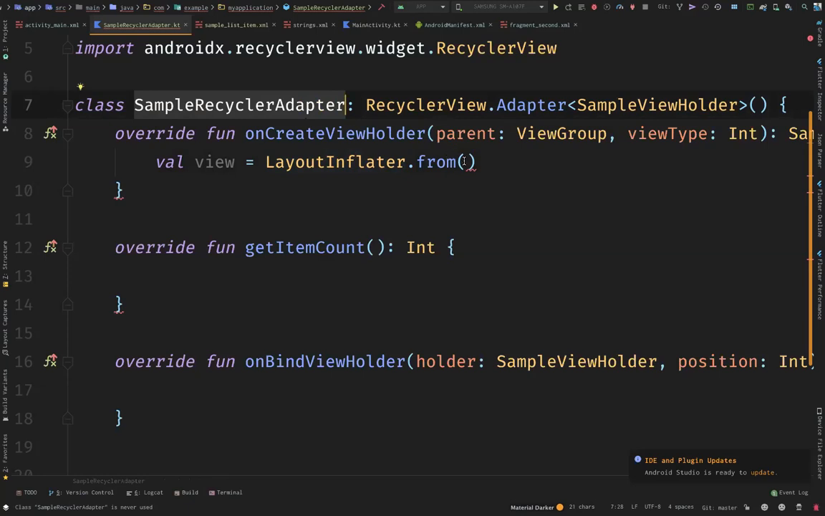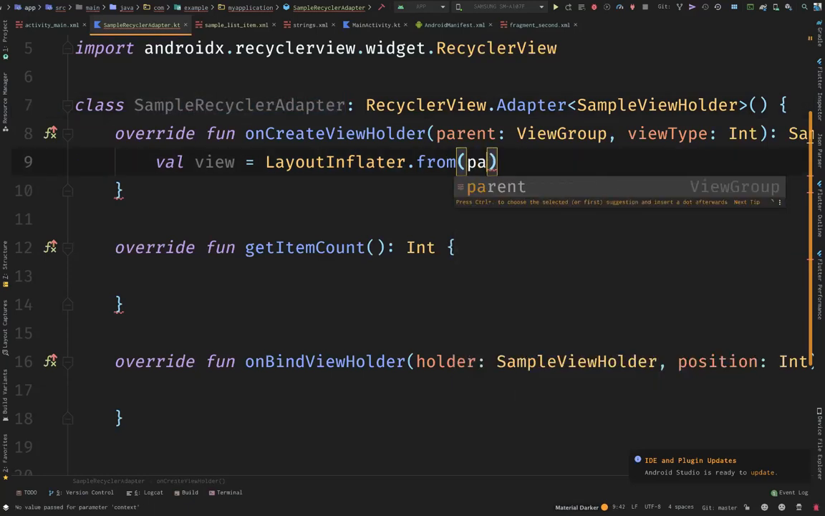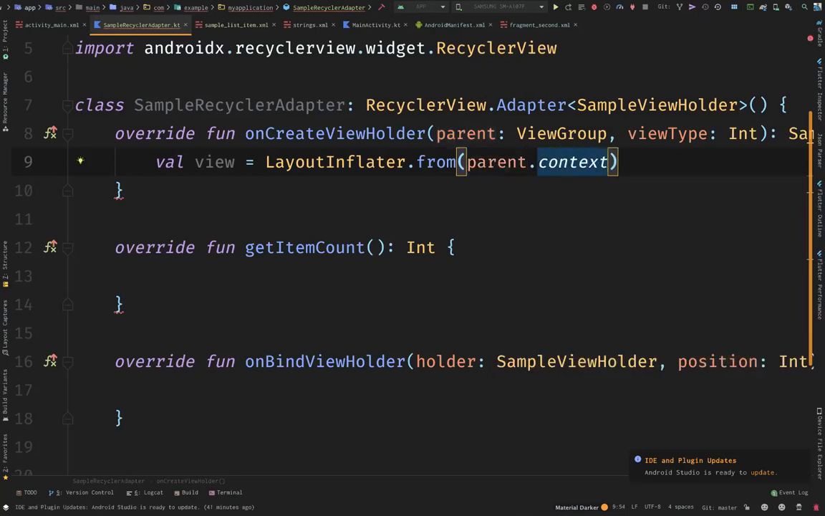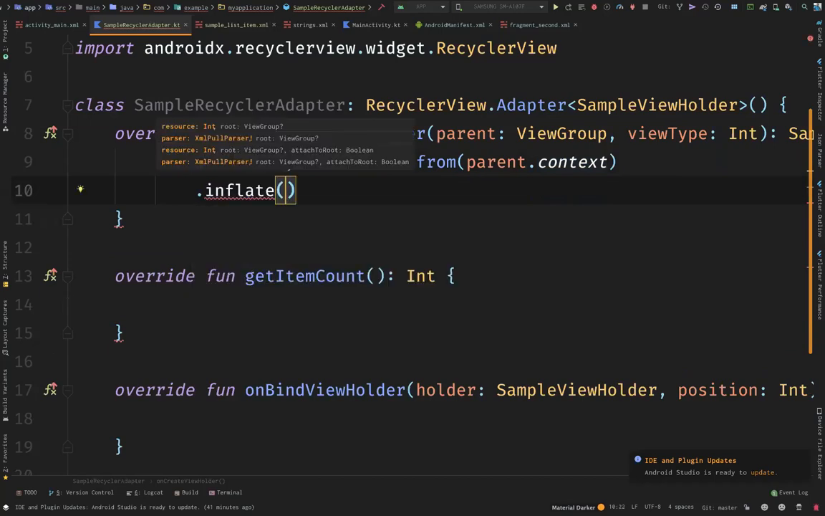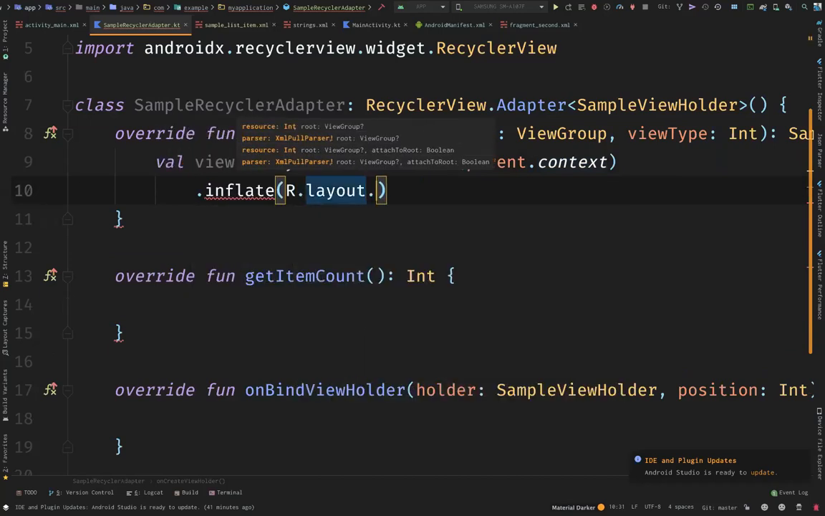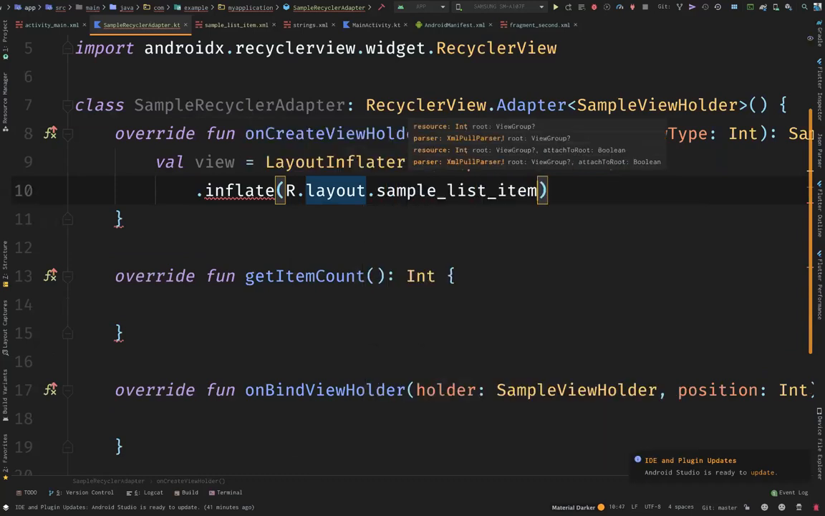How do we get that scope? We'll call parent, and we'll call context on parent. So if the recycler view that will use this adapter is in an activity, it will give us the context of that activity here. If it's in a fragment, it will give us the context of the fragment here. Now, once we have that, we can do the actual inflation. This inflate takes in the ID of your layout file, which is sample.